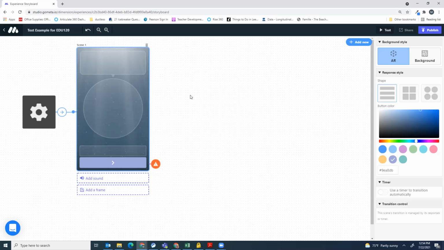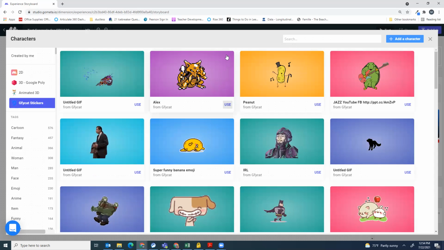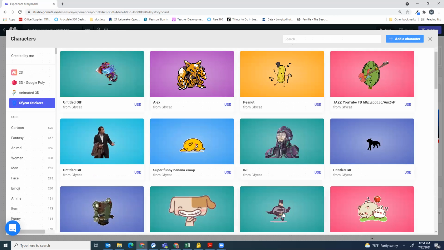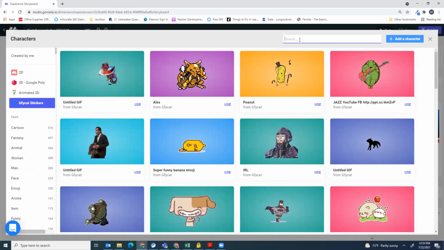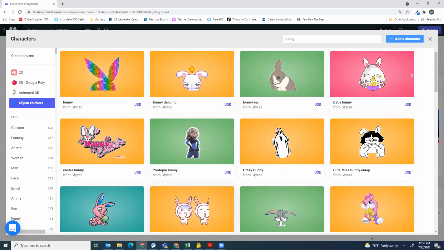Let's go ahead and we're going to select a character for our scene. This is our opening scene. So it's the first thing that our students are going to see. So I like to get a character first, because sometimes I may want to have my dialogue be how the character would talk. So if the character is Batman, I may use his style of talking. So anyways, I have a character I usually like, and it's a bunny. There he is, Baby Bunny. Love Baby Bunny. So you can either click on it or you can click the use.